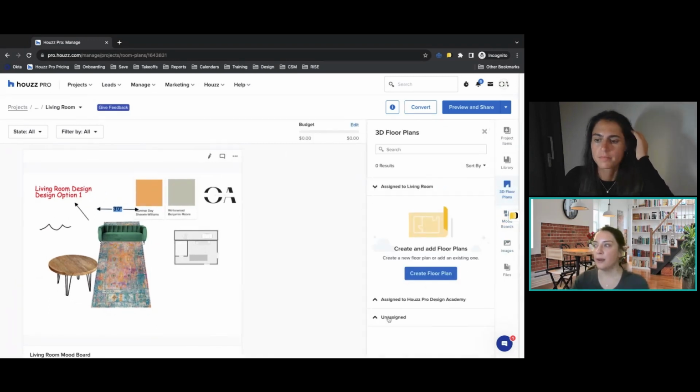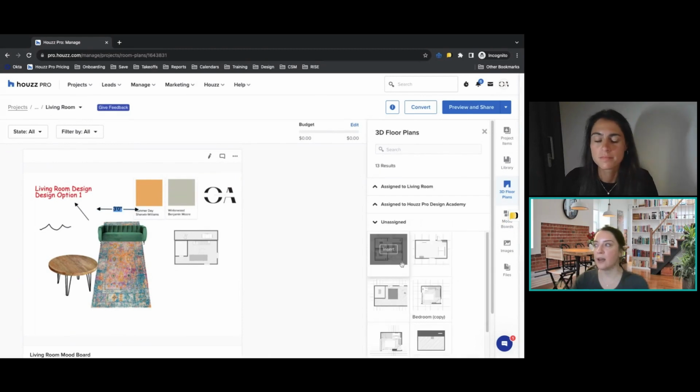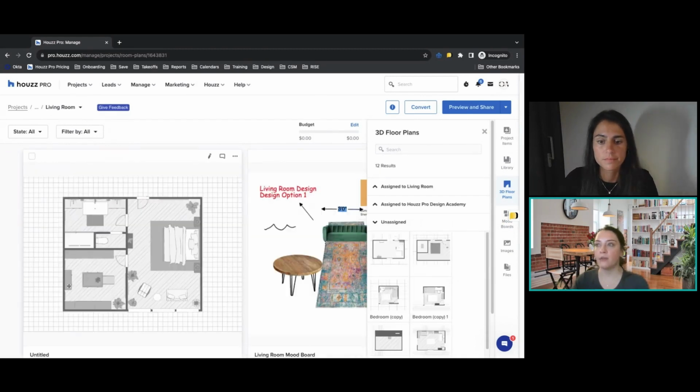3D floor plan, we can go ahead and add in a 3D floor plan that we've created to the plan itself. Again, same thing, you can change the size of this, and then you can opt to set this as a cover image if you don't select a different cover image.